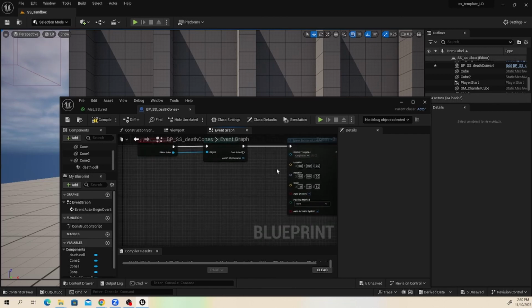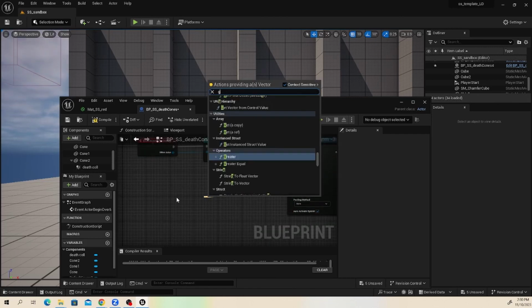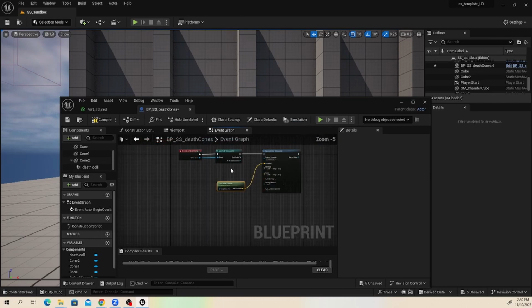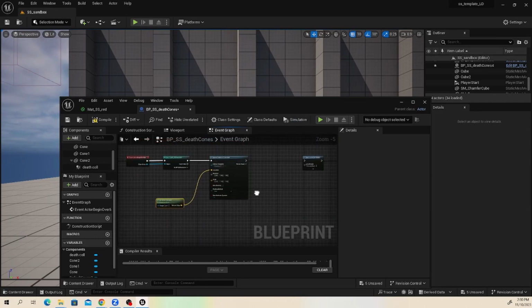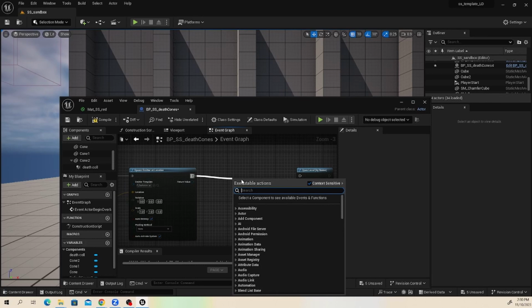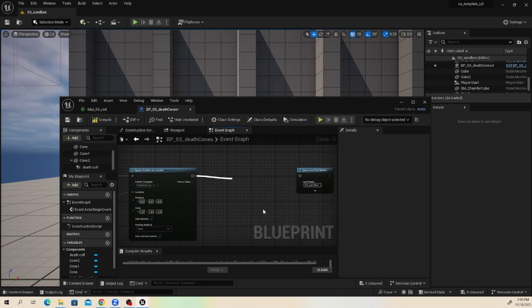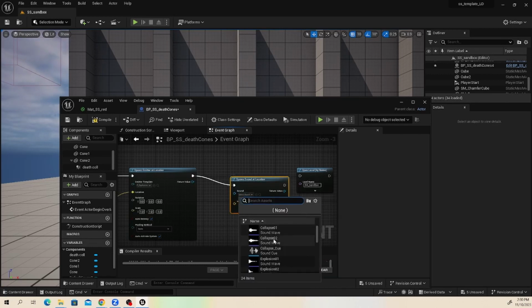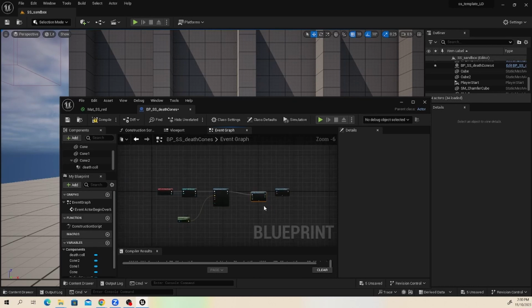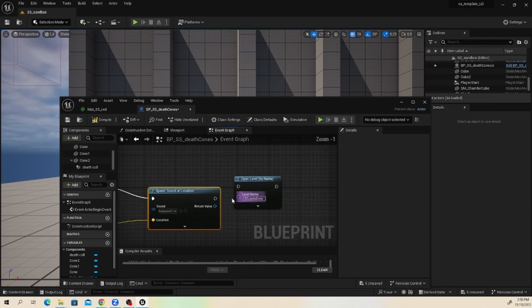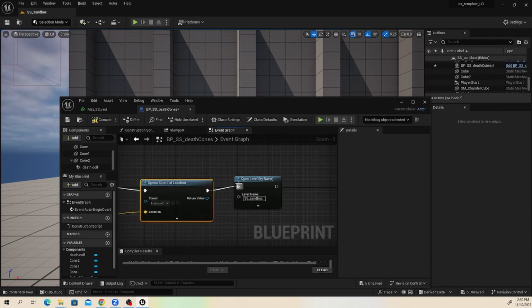For the location, we're going to get the actor location. Type in get actor location. And we're just going to use our spike actor to do this quick. And off of that, we say spawn sound at location. And we're going to click on the corresponding explosion sound. Drag the location onto that same location node. And then we are going to play open level after that.